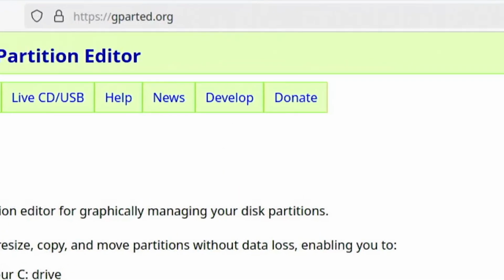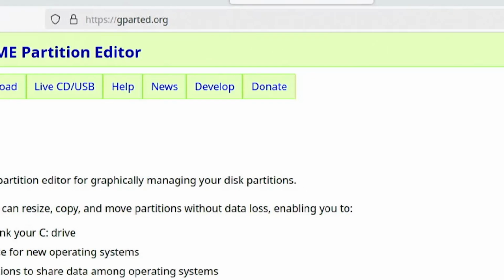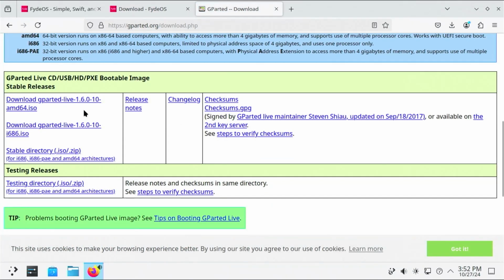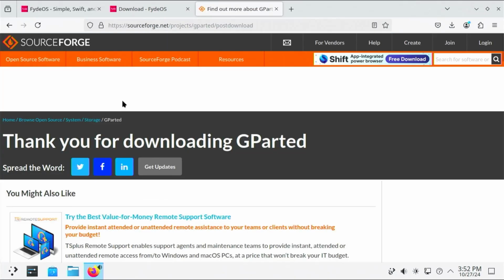So going to go to gparted.org and go download, and I'll download it here. All right, it's finished downloading. Now this is the latest version of gparted, and if it doesn't work, if it doesn't boot up, then you can use an older version of gparted.